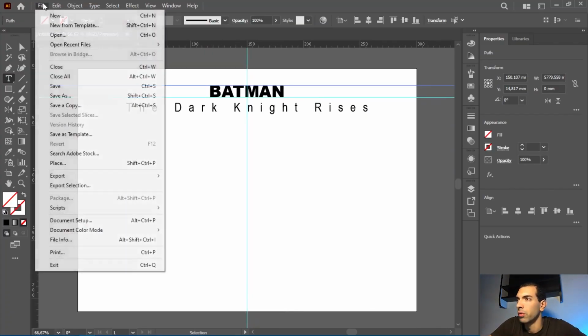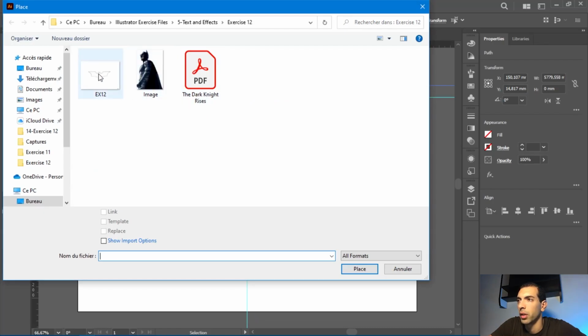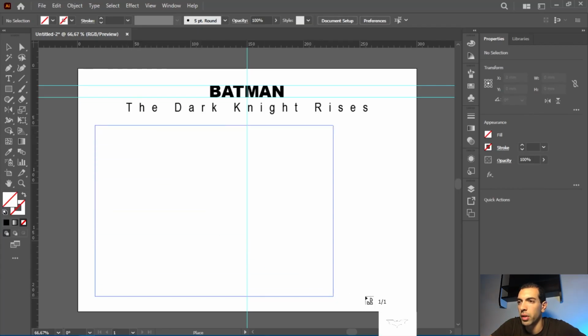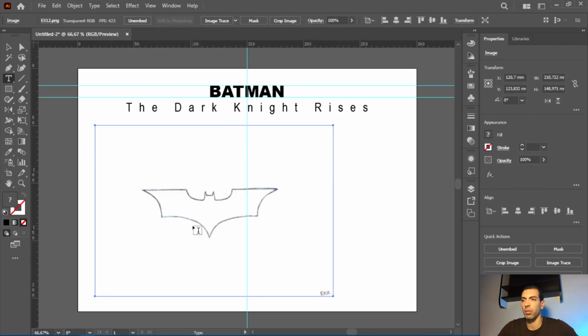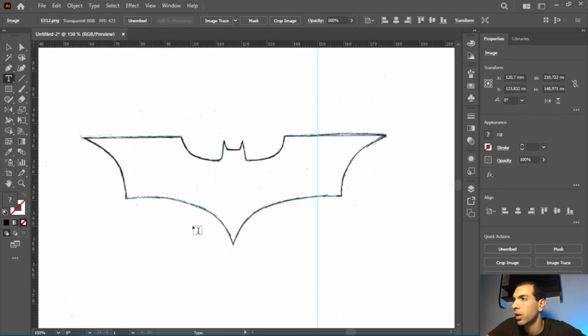I'm gonna go to file, place, I'm gonna click on the sketch, I'm not gonna check anything, and click on place. Now I place the cursor right here, click and drag, and I bring the sketch. Now I'm gonna draw the Batman logo over this sketch.